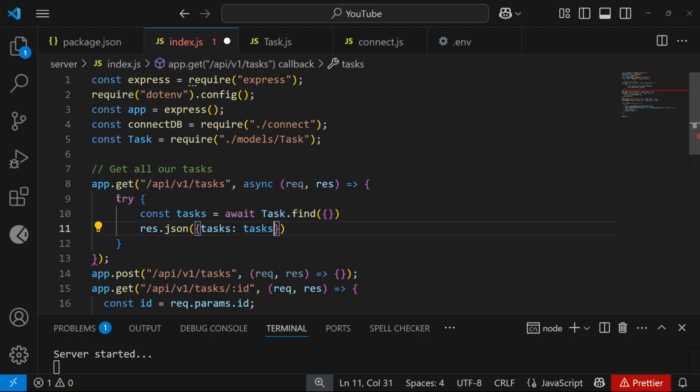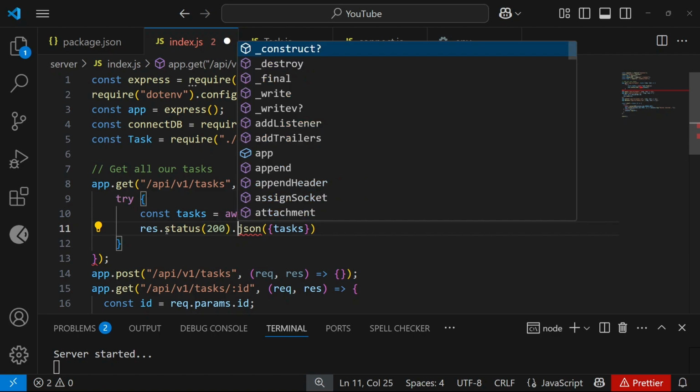Now, when we have key value pairs that have the same name, we can actually use a shorthand. So we can remove one of the tasks and we can simply pass in tasks. When responding to a request, we can have different outcomes, and to represent these different outcomes, we use status codes. Now, you don't need to memorize any status codes, but in our case, we're simply going to add one. So we can chain it. So we're going to have .status, and in parentheses, we're going to pass in our status code. In our case, we're simply going to pass in 200, which means successful, and we're going to chain .json.